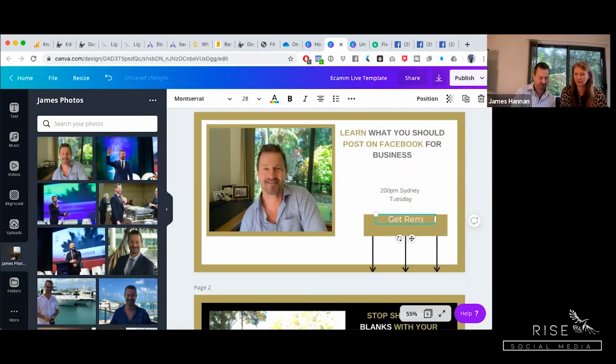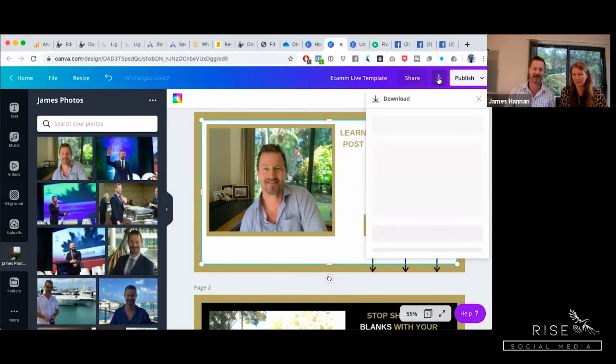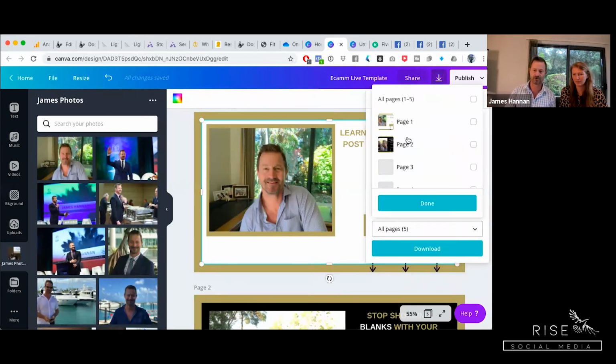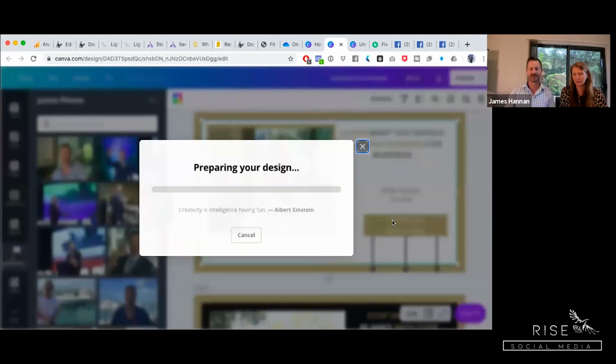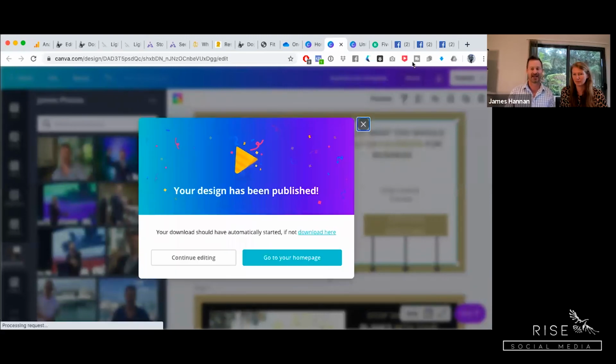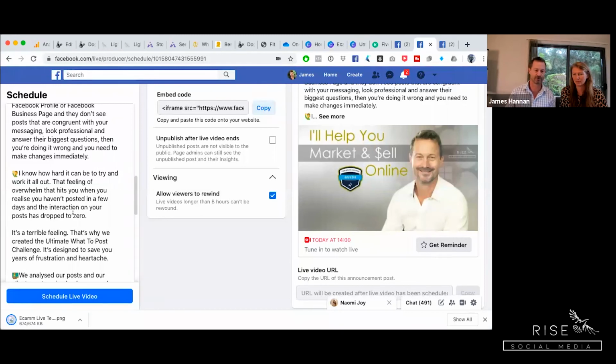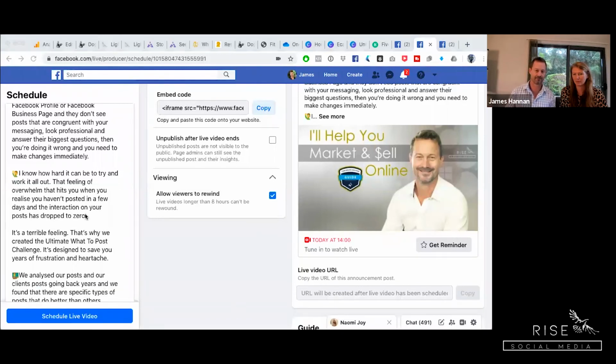Remember, people won't do things unless you tell them to do it. You must tell people exactly what you want them to do, or they won't do it. So now I'm just going to download that. Make it a PNG. We don't want all of them. We just want that first one. Done. Download. Now that's going to download it for me. I'm going to take that image and bring it straight over here onto my Facebook Live.